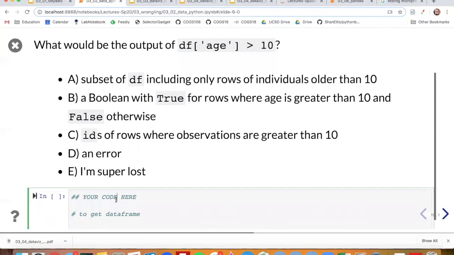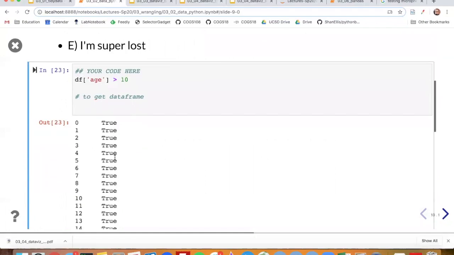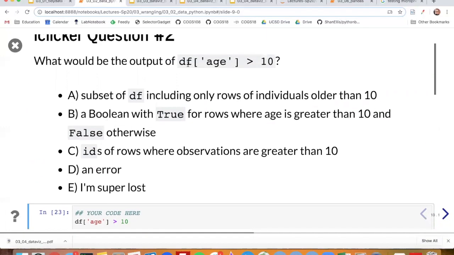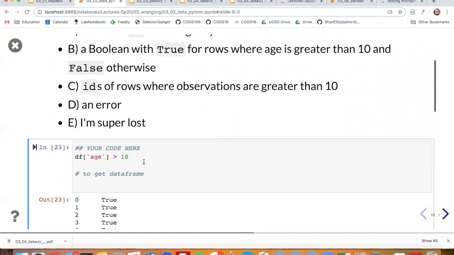Okay, so I want to give a demonstration here. As I type this, df age greater than 10, this is going to return a Boolean. So a Boolean with true for rows where age is greater than 10 and false otherwise is the correct answer. Students often expect this to return the data frame, but that's not how this works. This is a comparative statement, so it's going to return a Boolean.